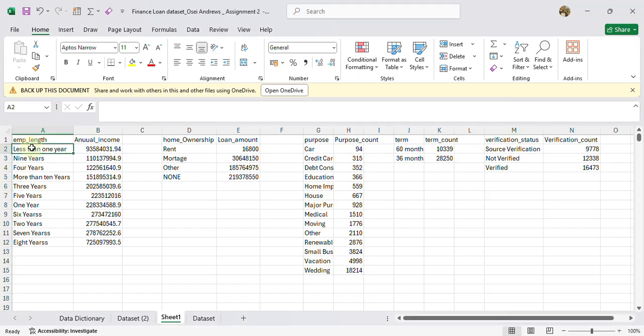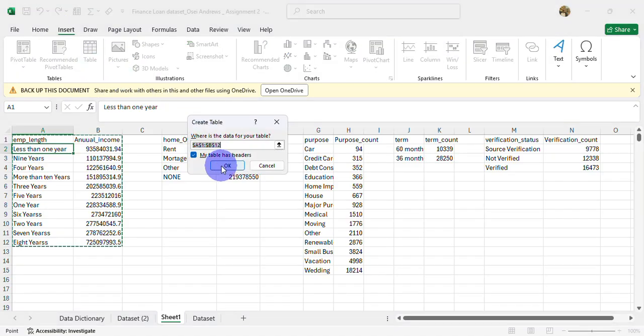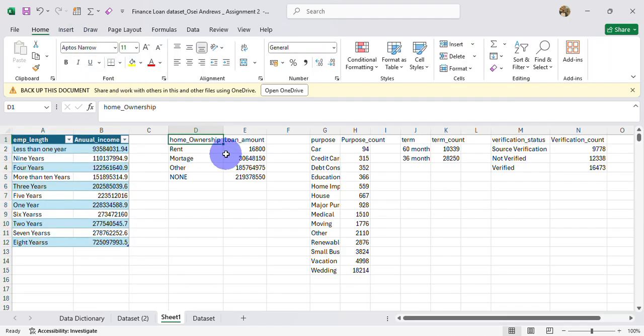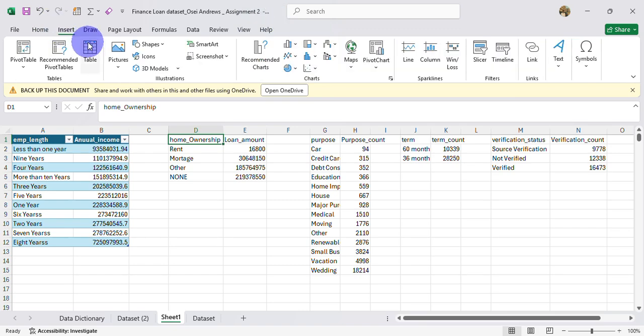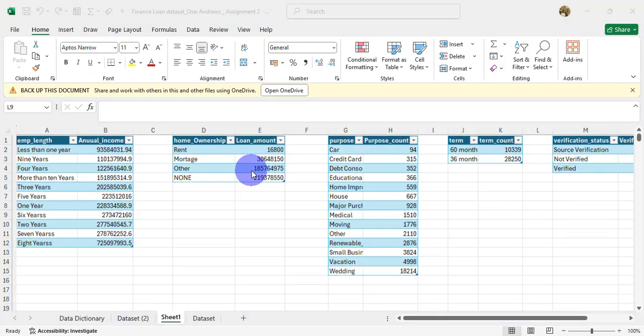We click on any of the cells, then we come to insert, then we go to table, then click OK. Nicely. So we click on any of the cells within this range. Do the same thing for all of them. So we come to insert table. All right, so we are done with this one.